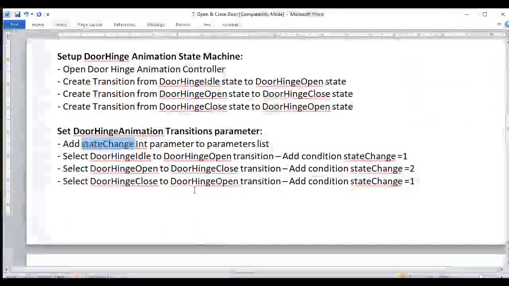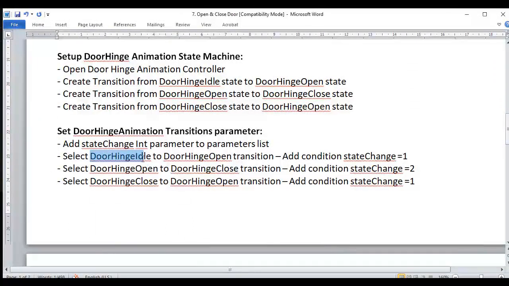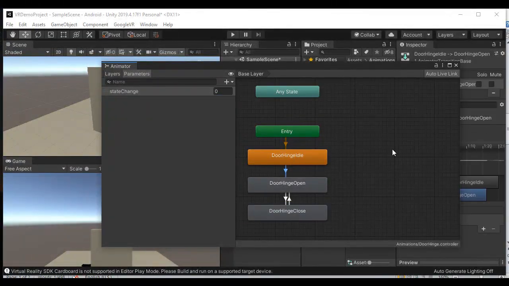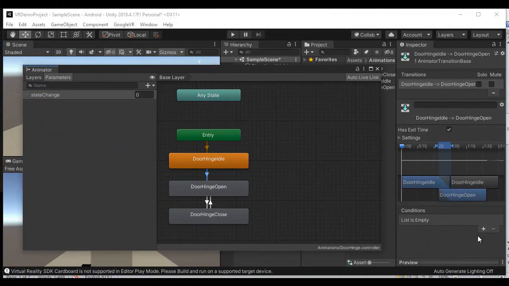Okay. Next, we select the door hinge idle to door hinge open transition. We add a condition state change equals to 1. And here we add a condition saying state change equals to 1. That means when state change value is set to 1, door hinge open animation should get played.